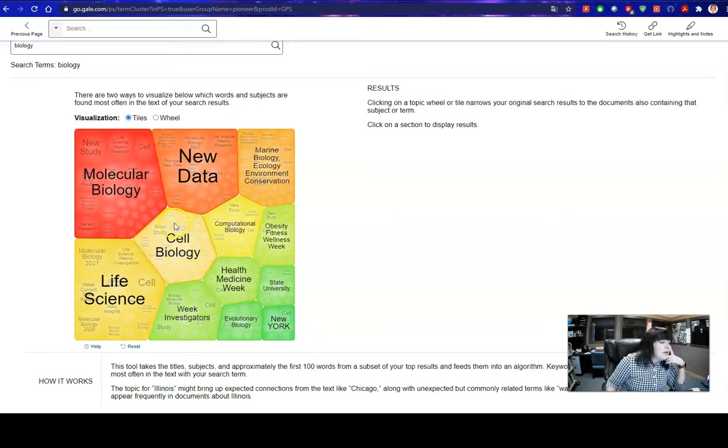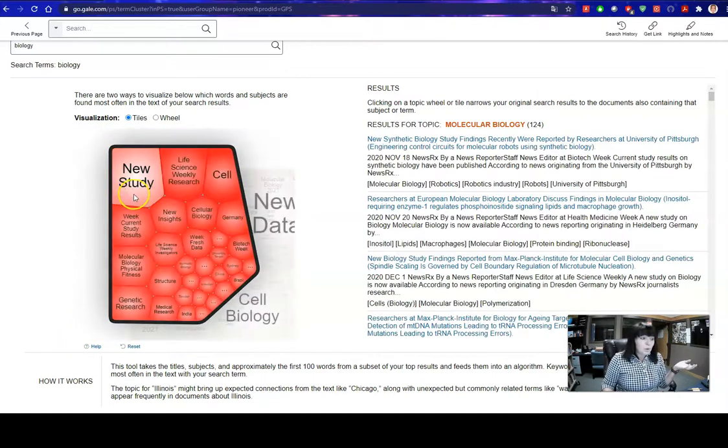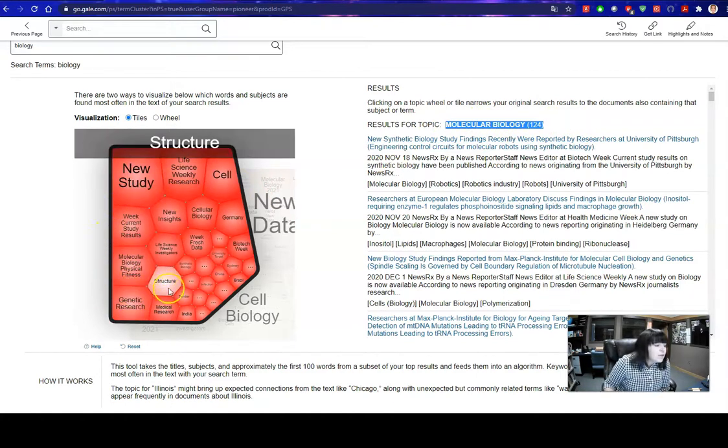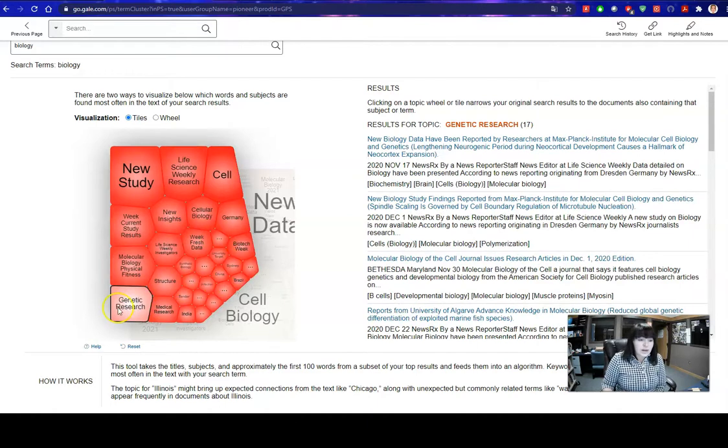So I need to think like, okay, what am I actually interested in? Maybe I want to do molecular biology. Cool. Now that I've narrowed it a little bit, it shows me there are 124 articles on molecular biology. That's still a lot, so I want to narrow it down even more. So I'm just going to look at these topics and be like, oh, actually, genetic research is what I'm interested in. See, I went from biology, which had thousands and thousands of articles, clear down to genetic research, which only has 17 articles for me to look through.